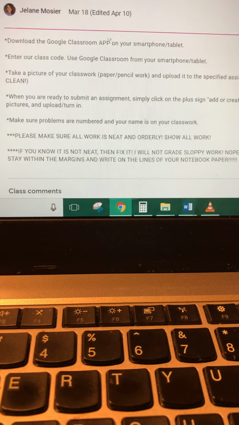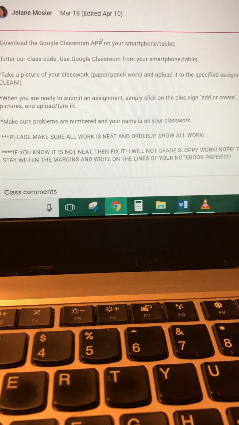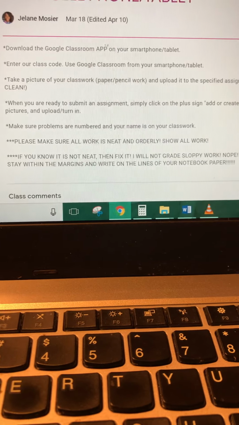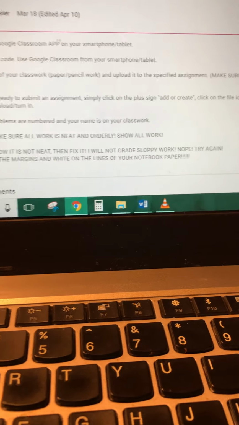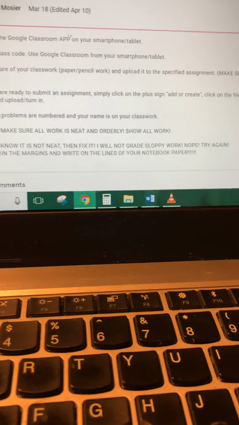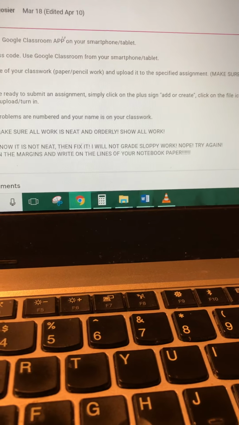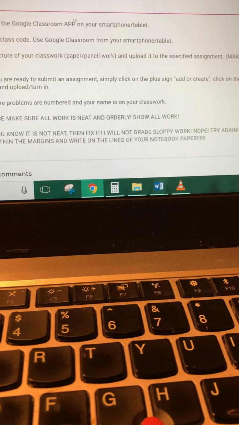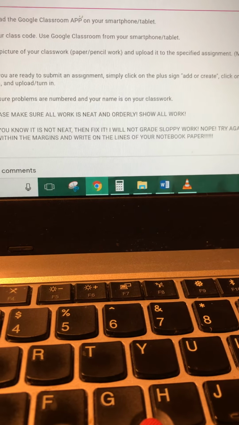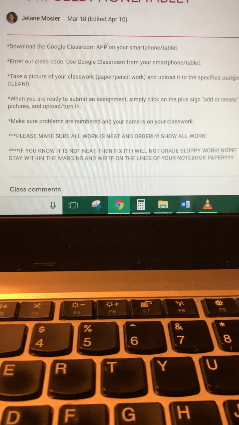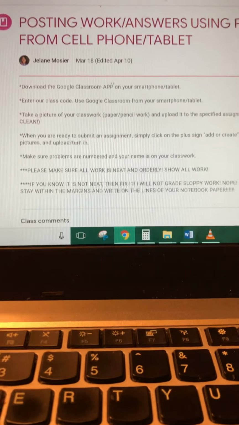Please make sure it's neat and orderly, and show all work, okay? If you know that it's not neat, then fix it. I will not grade sloppy work, so that's something that you need to try again. You already know how Miss Mosier is, guys. We've been together for a long time. Okay, stay within the margins and write on the lines of your notebook paper. So make sure that it is presentable for your teacher to grade, okay?